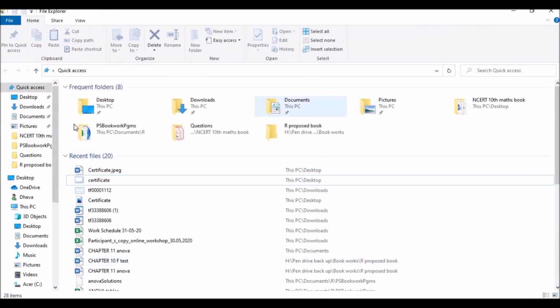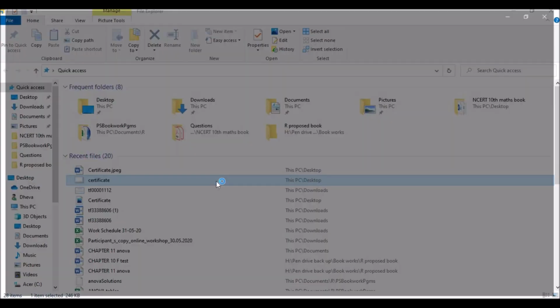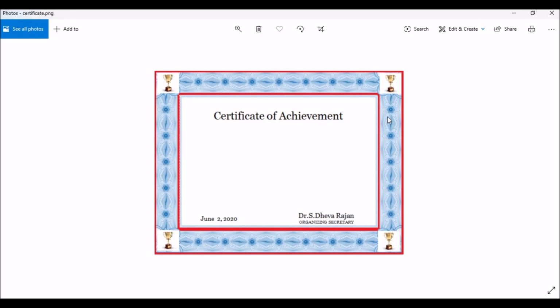Now, I created a certificate template like this one, just some designs and some cups in the four corners, certificate of achievement, the date, and the name, whatever the names you want. You can even list the names also, but these text and all is not necessary, but I created at the starting itself. We want to type the body of the text.